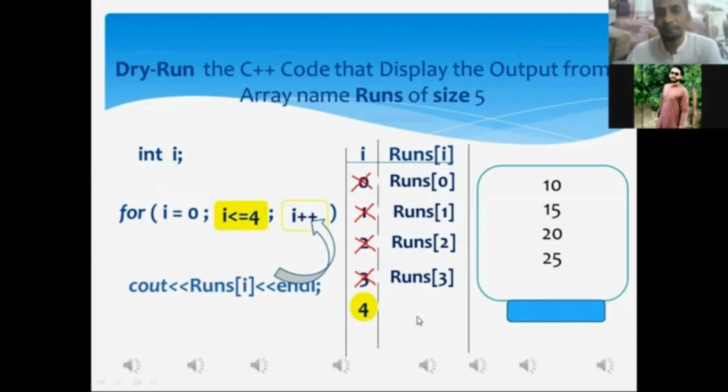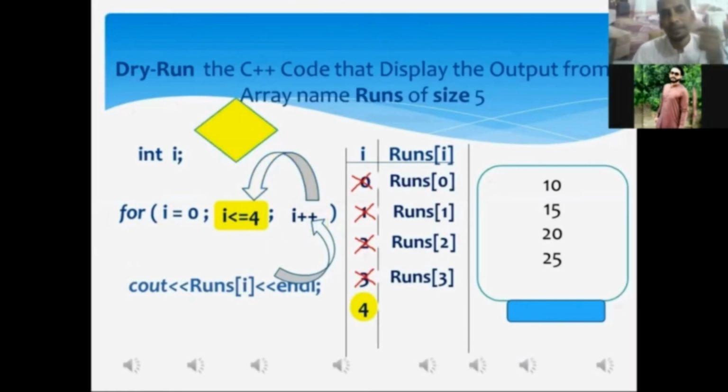Mr. Aftab, after the execution of the increment statement, the control of execution will be shifted to the condition statement. Now you place the current value of I, that is 4, in the condition. What will this condition become? 4 is less than or equal to 4. Tell me whether this condition is true or false. This condition is true, sir. Your answer is correct.